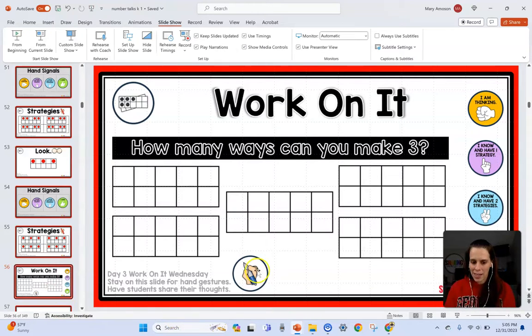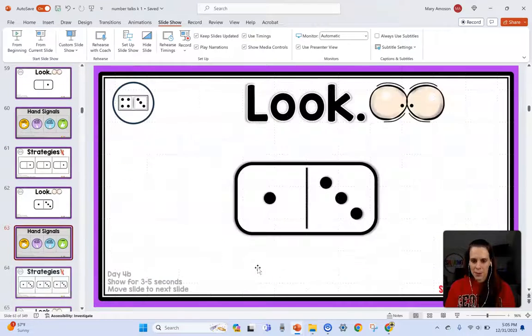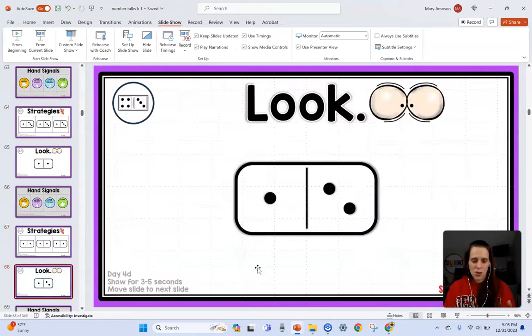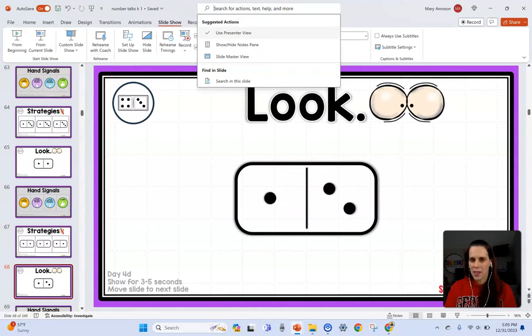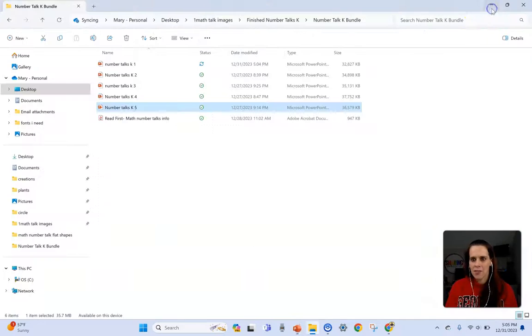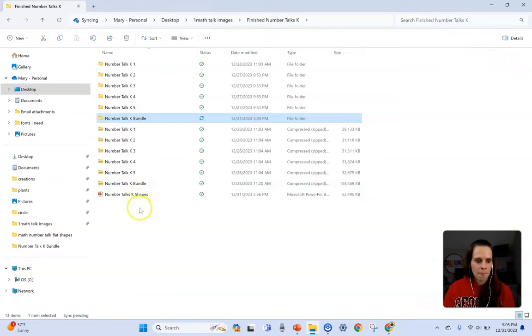So on this one, there's a little icon showing you to use the pen. Dominoes right here. So this is the most traditional math strategies that we have, the number talks that we have out there. Now you're going to see a big variety of math number talks. So there's some right here, and I'm working on shapes. So let me see if I can give you a preview of what that looks like.